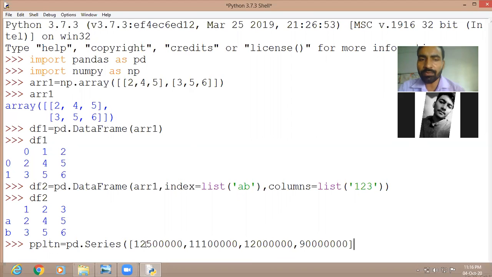The population of first city is 1 crore 25 lakh. Second city 1 crore 11 lakh. Then the third city 1 crore 20 lakh, and fourth city 90 lakh. Okay. This is 9 crore. Now 1 0 we remove, 90 lakh. Now it is okay. Now put comma, write the index.